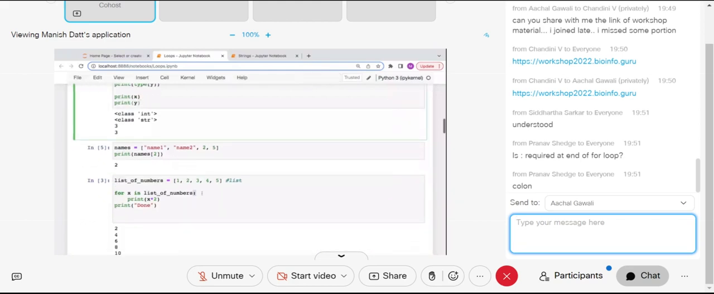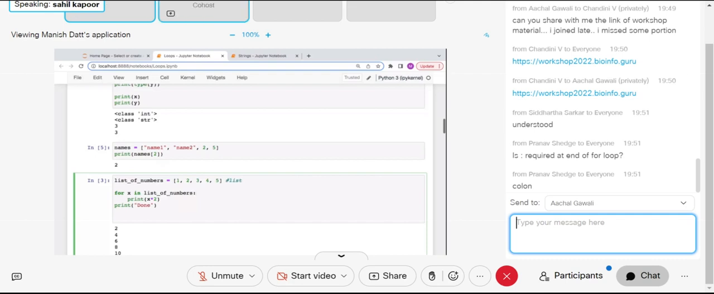Excuse me, sir, in the statement for x in list of numbers, what does the x denote? It's just a variable name. It's any variable name. So we can use y or z also. Yes, we can use var1 also. Anything.